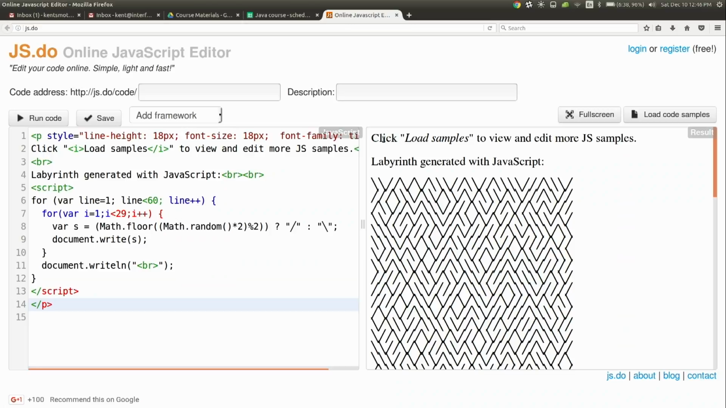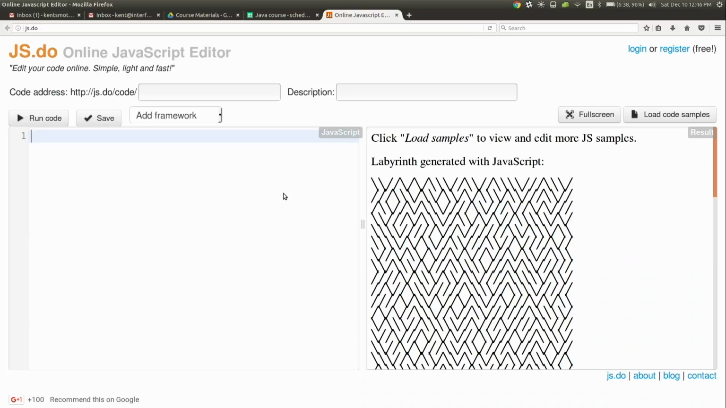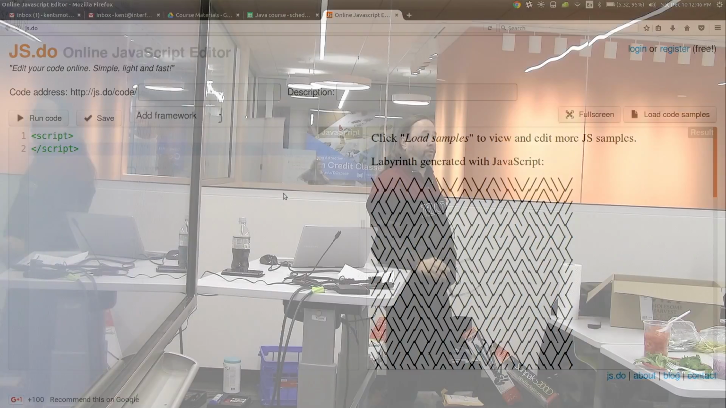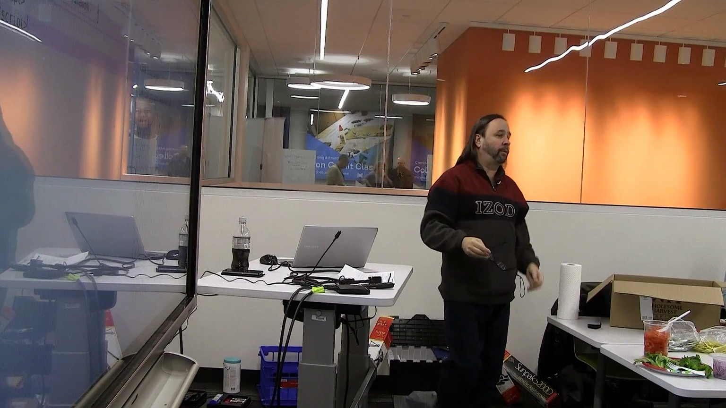So if we go to js.do, you should see a page that looks exactly like this one. And I'm just going to get rid of everything so we can start all over again. Since the only thing we're going to be talking about today is JavaScript as it pertains to running inside of a browser, inside of a web page, we do have to have a tiny little bit of HTML, which is this HTML.